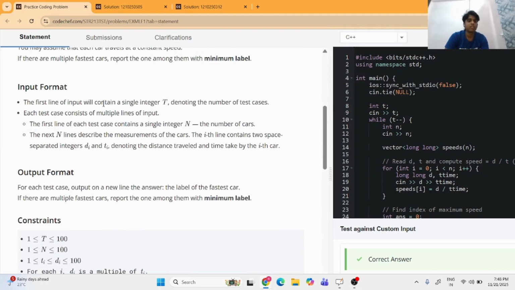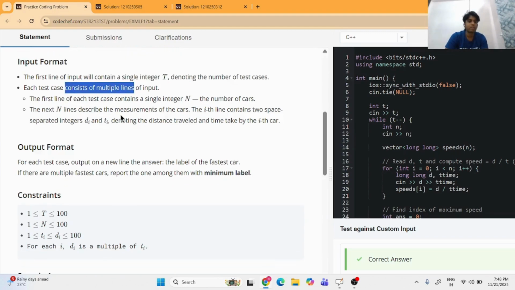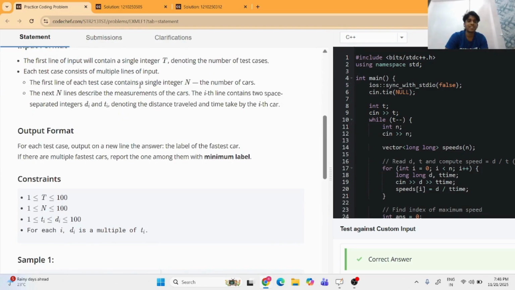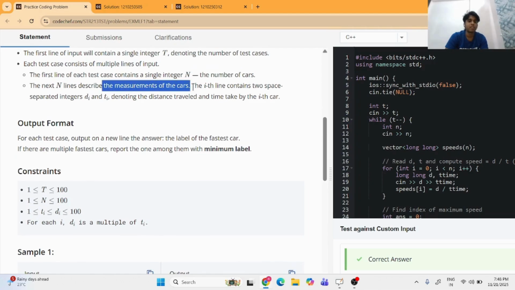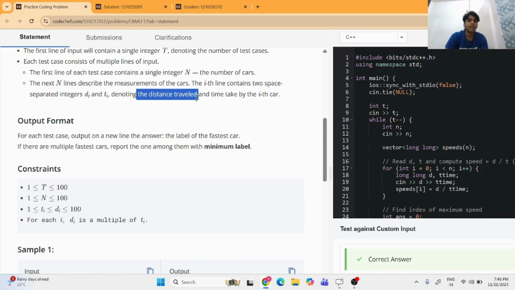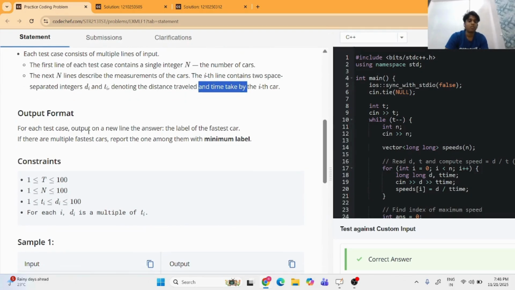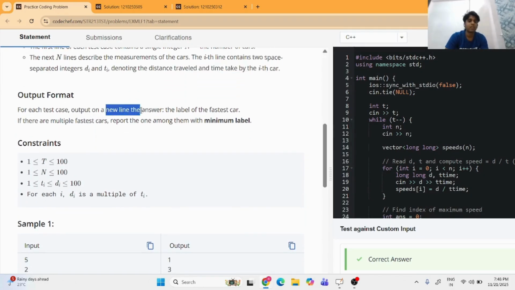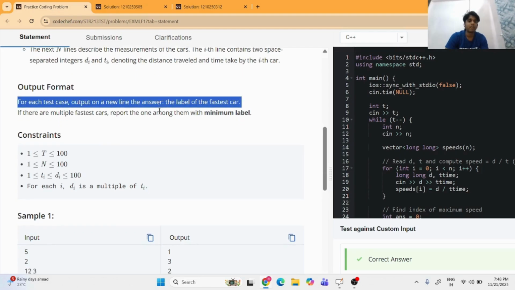Input format. The first line of input will contain a single integer t denoting the number of test cases. Each test case consists of multiple lines of input. The first line of each test case contains a single integer n, the number of cars. The next n lines describe the measurements of the cars. The ith line contains two space-separated integers di and ti denoting the distance traveled and time taken by the ith car.